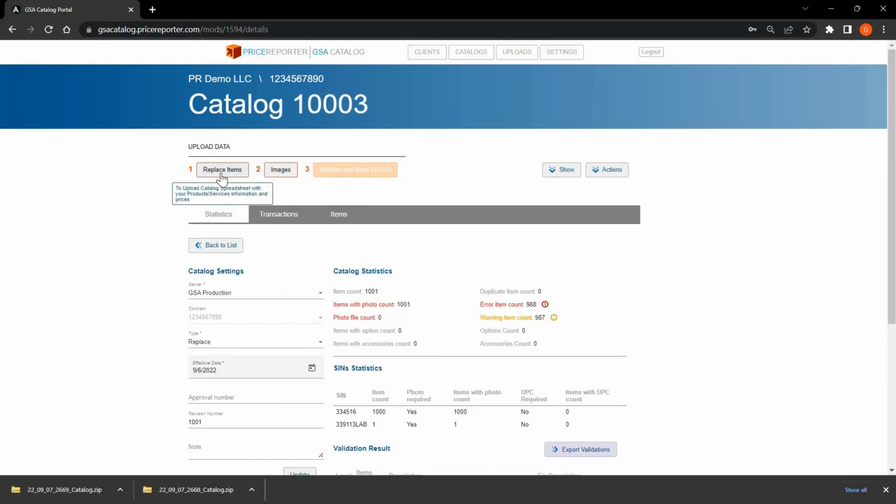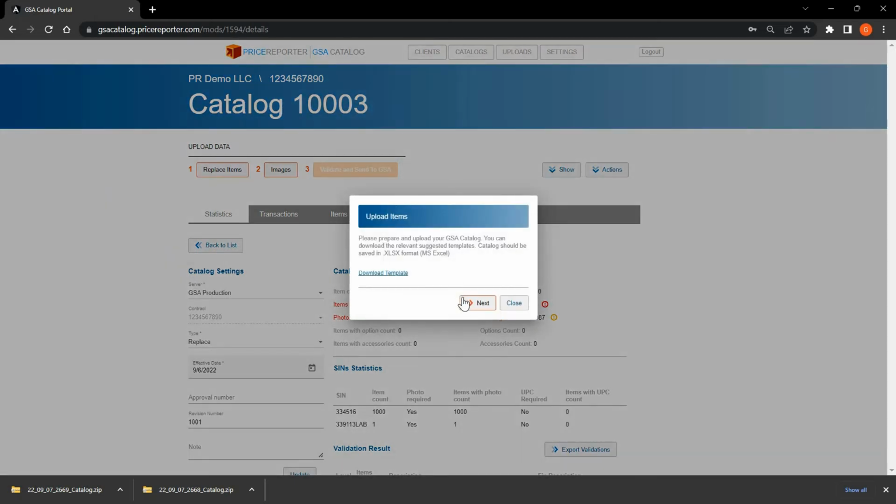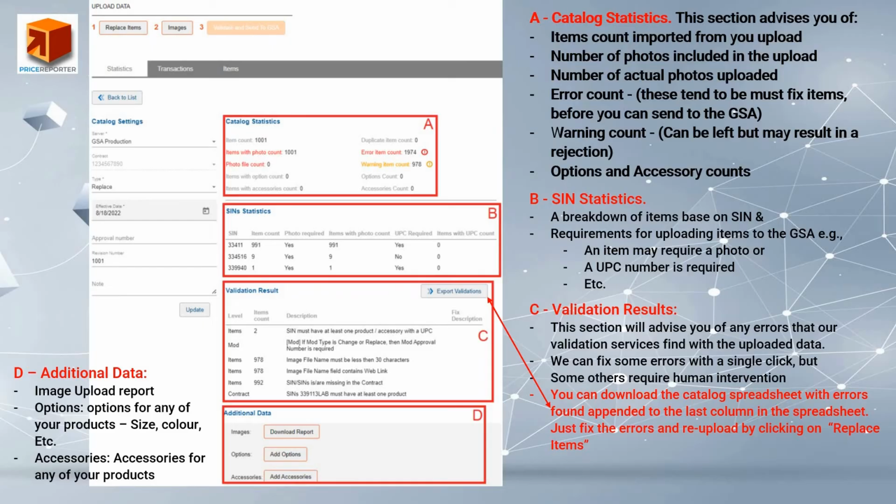Repeat the process of uploading your fixed spreadsheet to Price Reporter again. Additional data. In this section, you will find image upload reporting, options, and accessories.